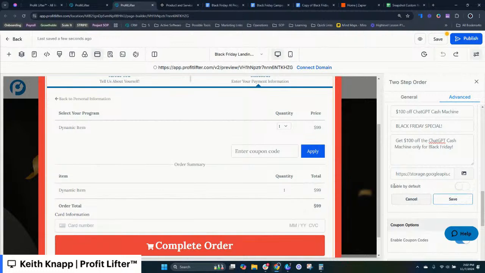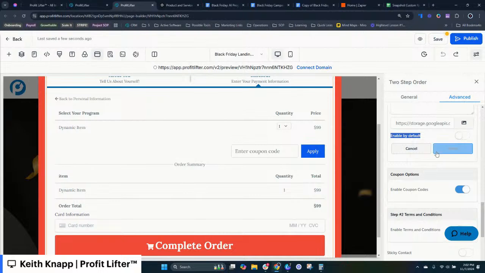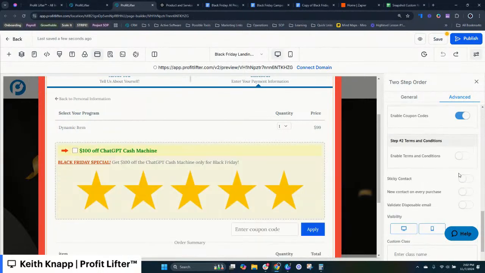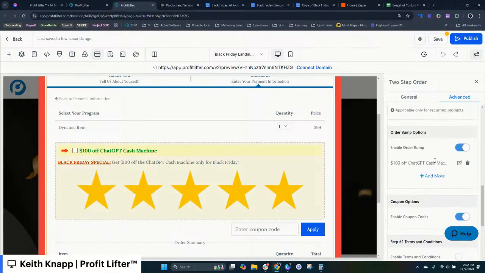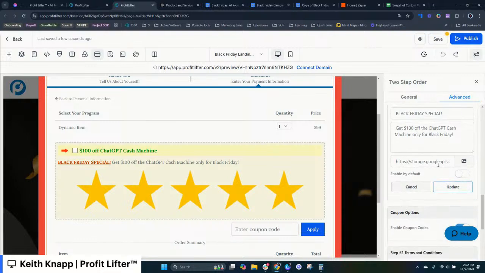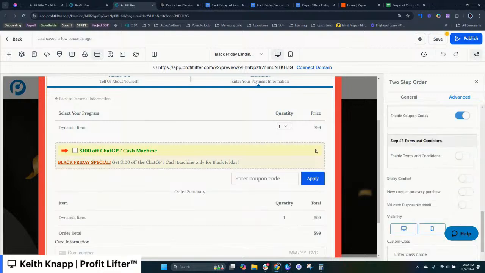The next button under this is going to be enabled by default. And so this will automatically click it, but we're just going to click save real quick so you can see what it looks like. So now under the program, you see it's flashing, it's pointing, it's right there, it looks good. Black Friday special, get $100 off. I'm really not a fan of the images on here. So for this one, I would take that off. If you get big images, it really takes away from it.